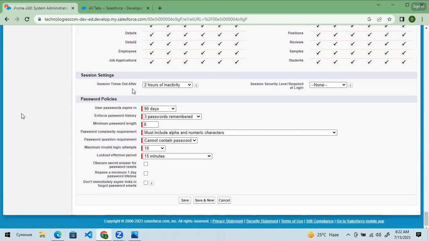Next, if you come here, session settings: session timeout after 2 hours of inactivity. For this particular profile, if you log into Salesforce and you don't move your mouse, or make any changes, or do any page refresh or any clicks on the Salesforce org, if you just open Salesforce and go to YouTube and watch one movie, 2 hours gone. If such a situation happens, then it will automatically log off.